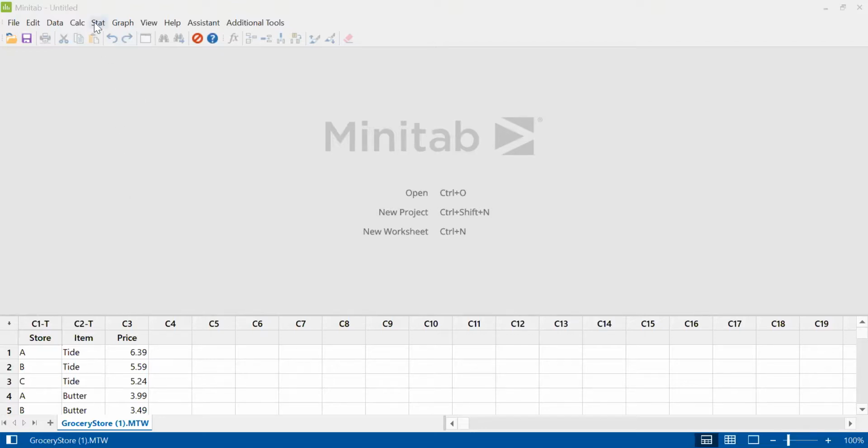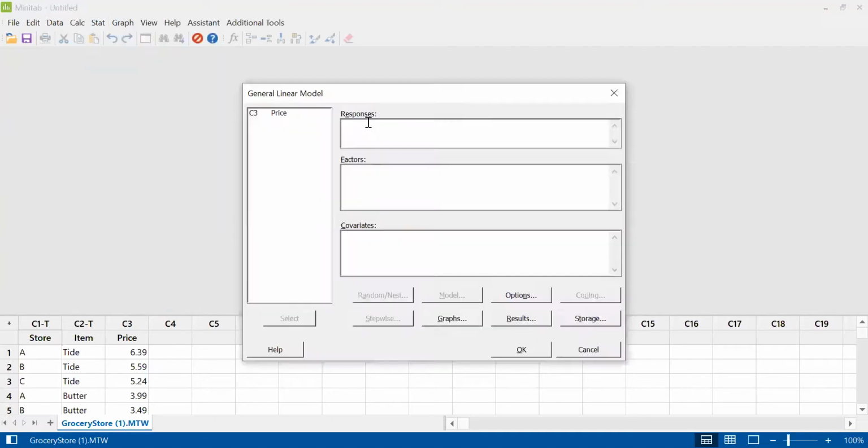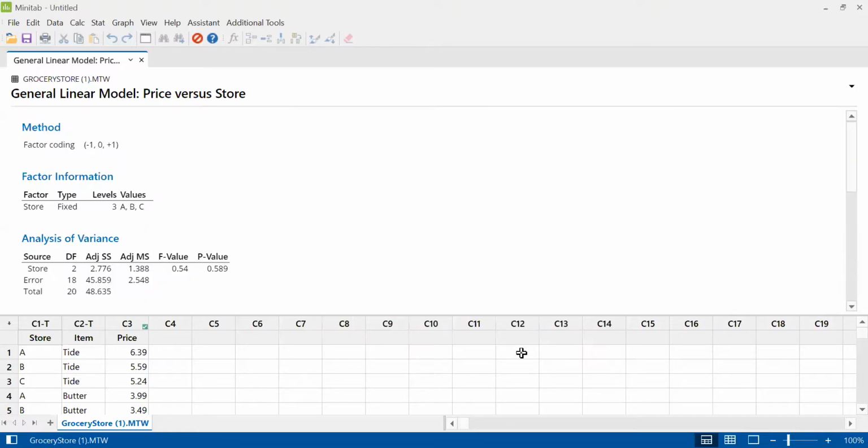So let's just go ahead and build the ANOVA the way we would. So stat, ANOVA, general linear model. I'm going to go in here, my numerical variable is price, my factor is store, we're ignoring item at the time, okay? Because we're just buying the same 7 items. So I'm going to pull up this model.